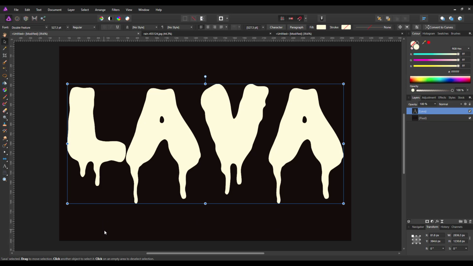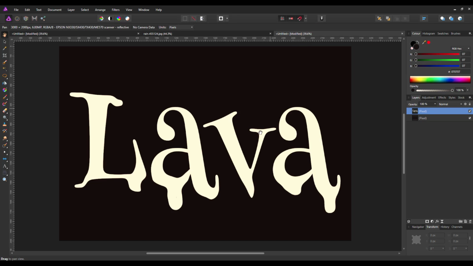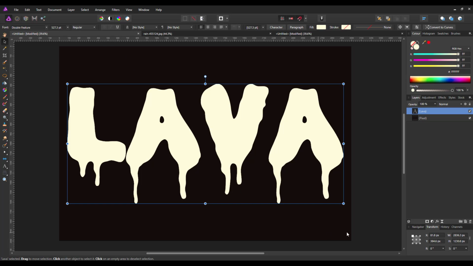So from here on in, everything else will be the same. So I'm just going to stick to working on this one here. If you wanted to carry on with your text that you've liquefied, that is up to you, but the steps from here on in are exactly the same, whether it's the vector text or the rasterized text.